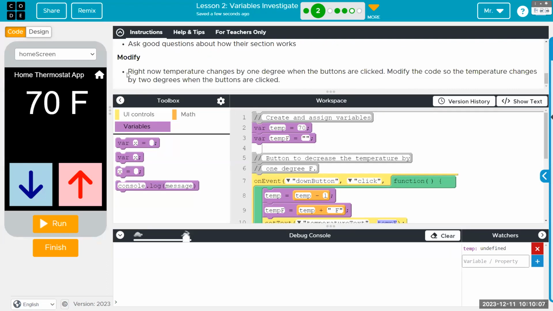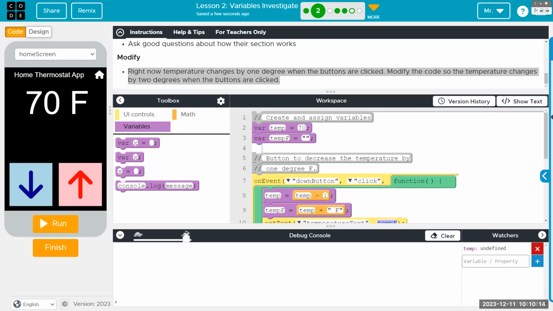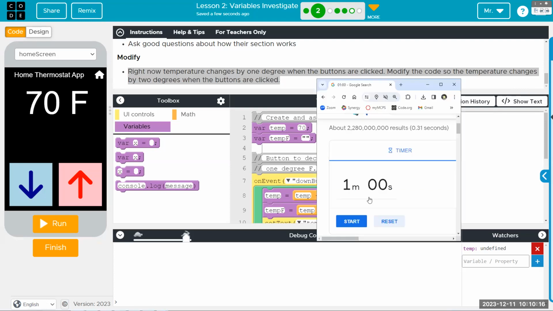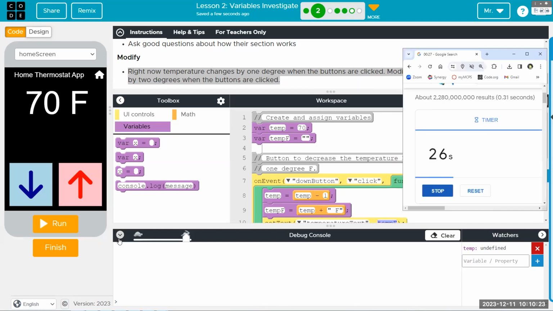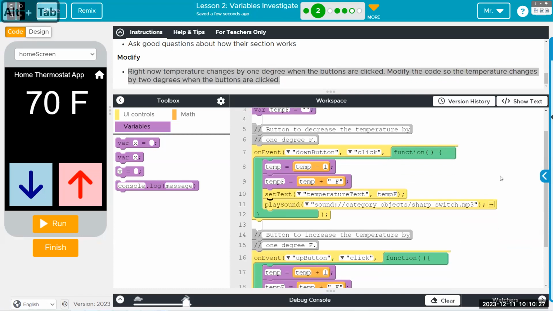Okay, right now your temperature changes by 1 degree when you click the button. Modify the temperature so it changes by 2 degrees. If this takes more than 30 seconds for you, then you need help with it. Okay, how are you going to make this so it goes up and down 2 degrees each time?